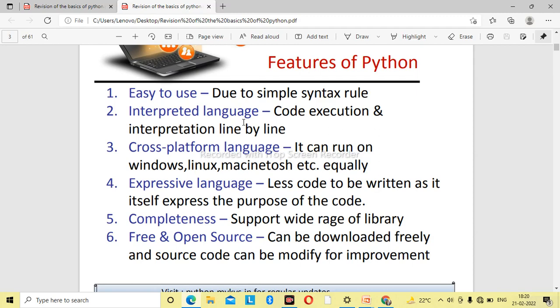So many times we get the question: is Python an interpreted language or a compiled language? You have to tell the answer that Python is an interpreted language, which means we use an interpreter, we don't use a compiler here. It is cross platform, which means we can run Python code in Windows also, Linux also, Macintosh also. Expressive language means less code to be written as it itself expresses the purpose of the code, and it has a collection of libraries.